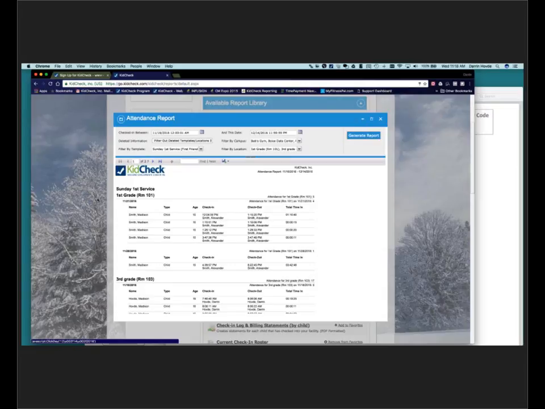Shows you your first service, your first grade, shows you your dates, shows you the child's name, their age, when they checked in, and who checked them in. You can print this out into any format you need, PDF, Excel, Word, whatever format. Nice and easy.